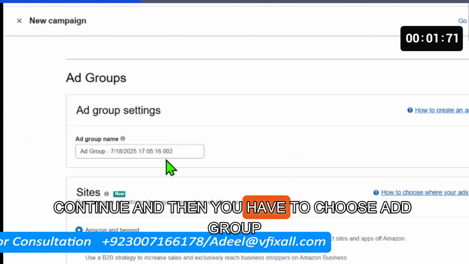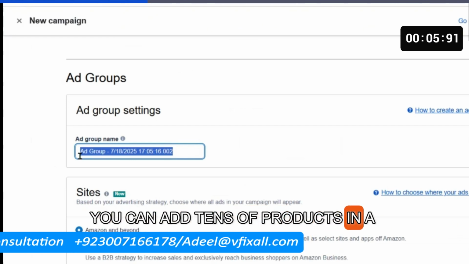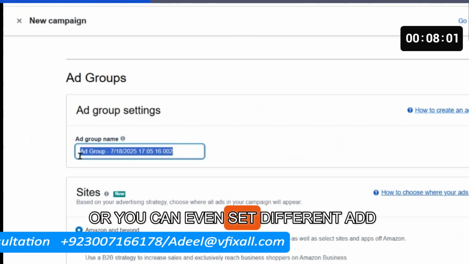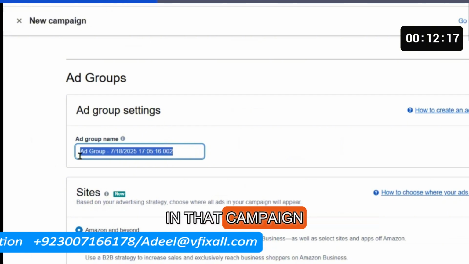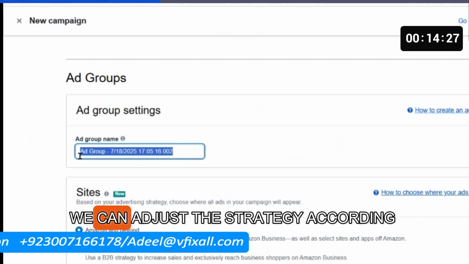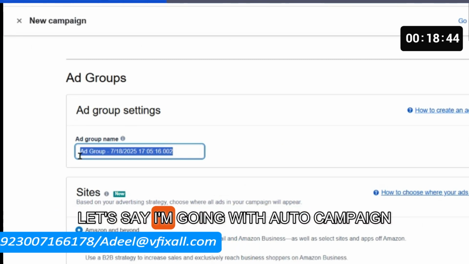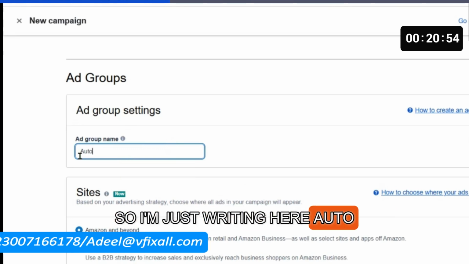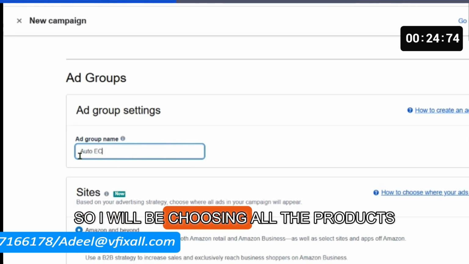Continue, and then you have to choose ad group. You can add tens of products in a single ad group, or you can even set different ad groups in a campaign. Like there is one campaign, you can have tens of ad groups in that campaign according to your strategy. Either we can adjust the strategy according to the targeting, according to the keyword, or according to the products. Let's say I'm going with auto campaign, so I'm just writing here auto, or I can write entire catalog, so I'm writing EC for entire catalog. So I will be choosing all the products.